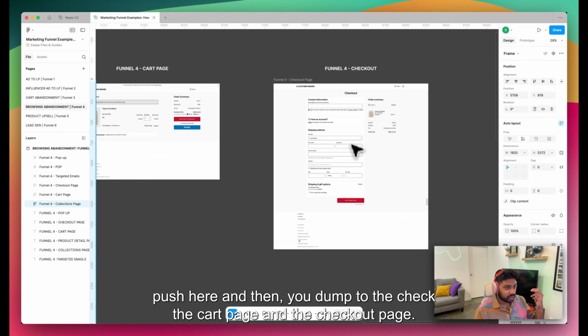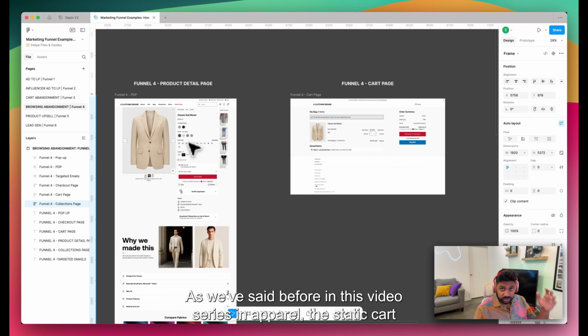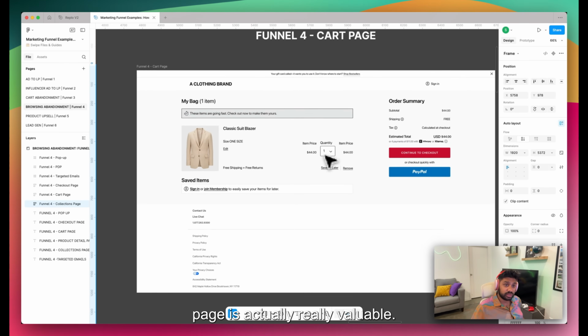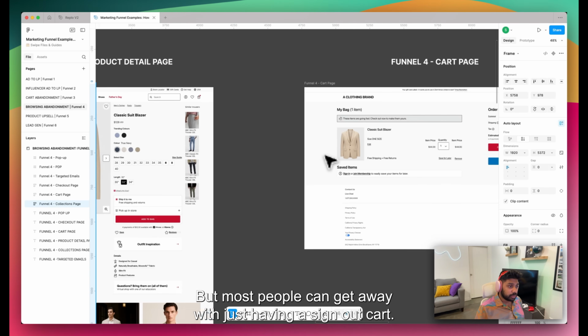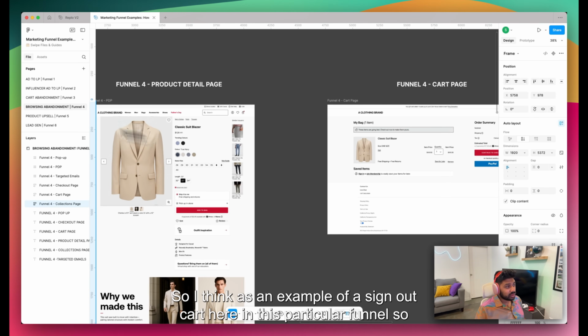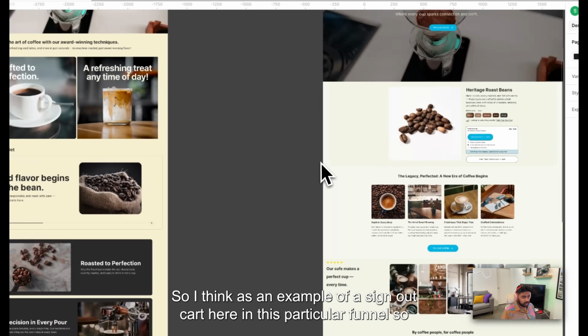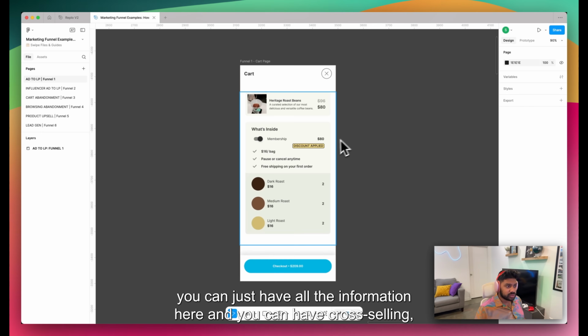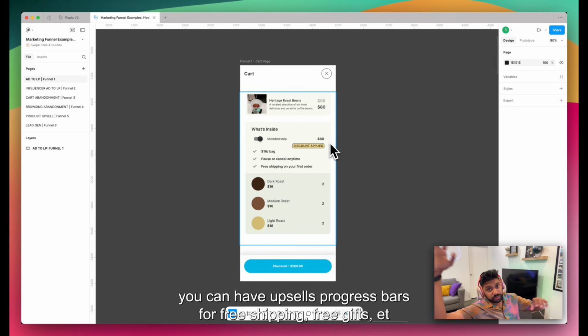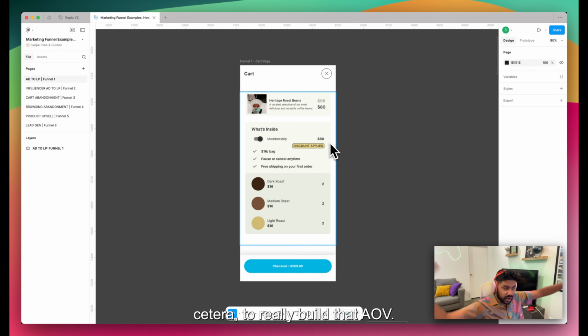And then up to the cart page and the checkout page. As we've said before in this video series, in apparel, the static cart page is actually really valuable, but most people can get away with just having a slide out cart. So I think as an example of a slide out cart here in this particular funnel, you can just have all the information here, and you can have cross-selling, you can have upsells, progress bars for free shipping, free gifts, etc. to really build that AOV.